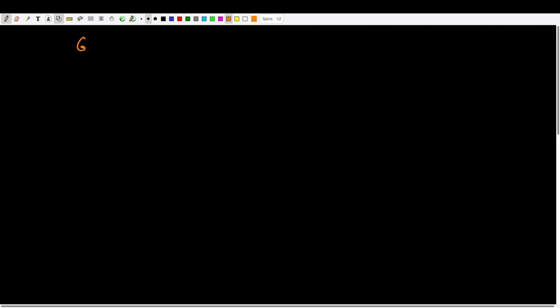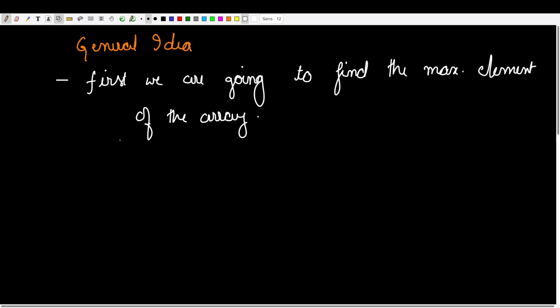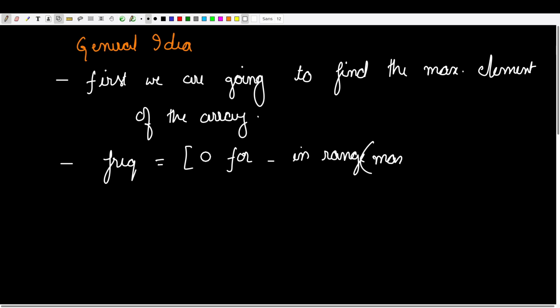So let us understand the general idea behind solving this problem. First, we are going to find the maximum element of the array. Once we have found the maximum element, we are going to take a temporary array. Let us call that temporary array frequency, and the size of this frequency array will be maximum plus 1, and let us initialize all the elements to 0.